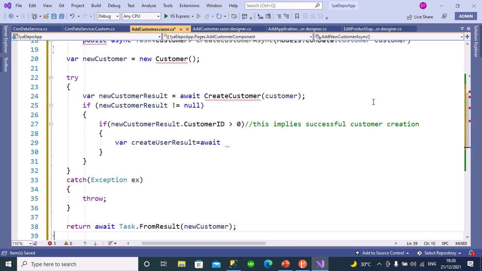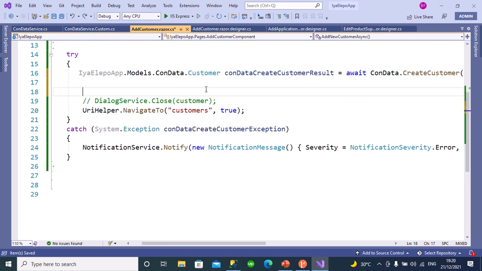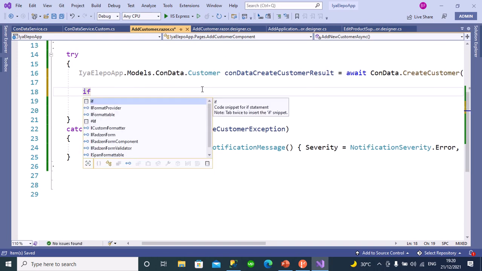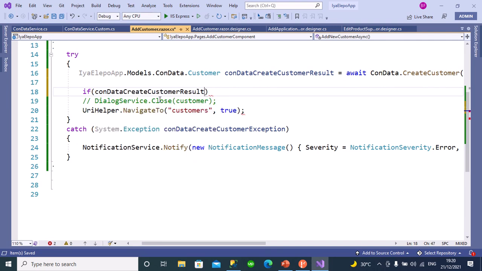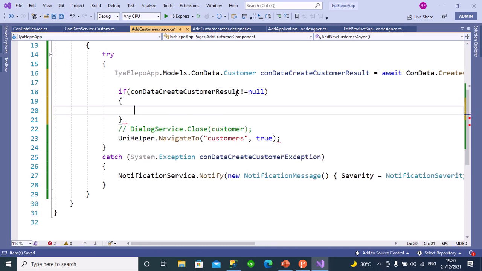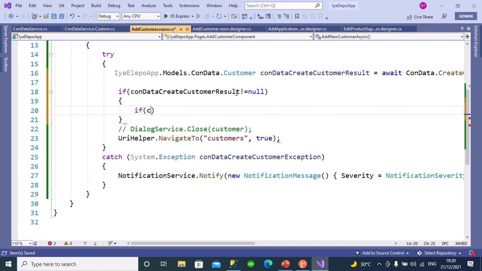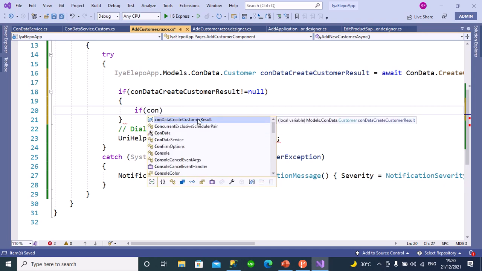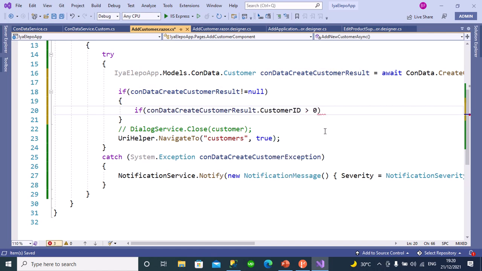Okay, wait, that will not work. So here we create a new customer. So I will say if con data create customer result is not equal to null, and if con data.create customer result dot customer ID is greater than 0.